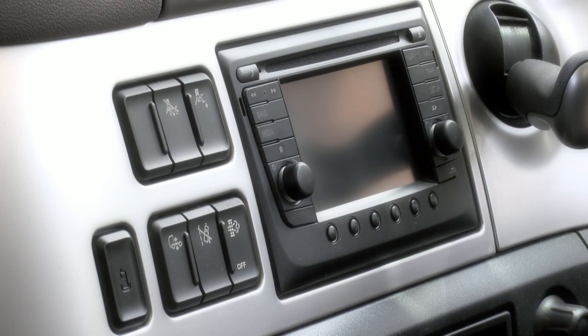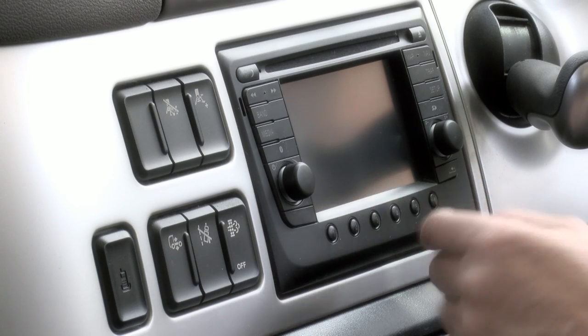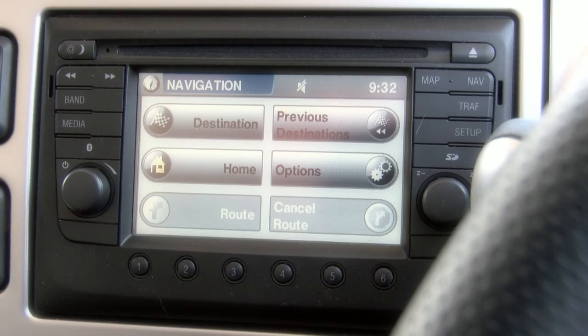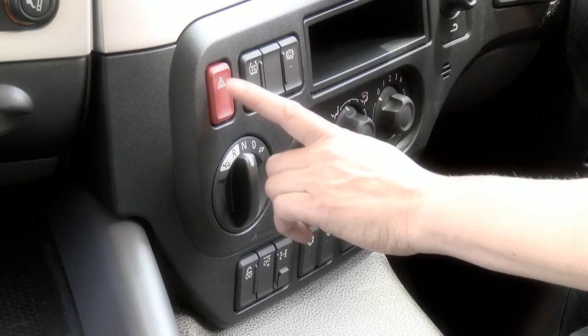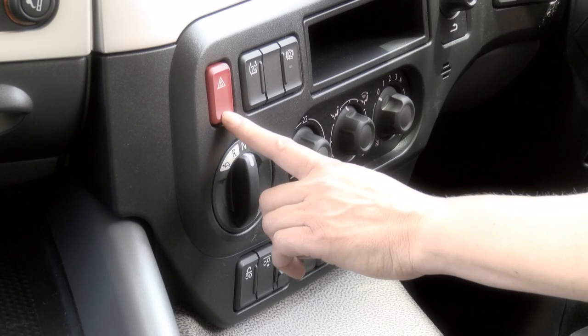Here we have the truck navigation radio or TNR, which can connect to your device via Bluetooth for media streaming. It does not connect as a hands-free phone. Below this, you have the hazard warning lights.